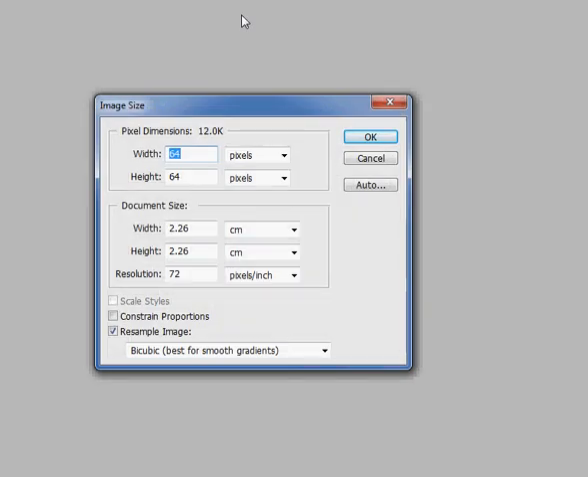Now, maybe that's too big for a blade of grass. Let's change the image to, say, 32 by 32. And that's a pretty good size.